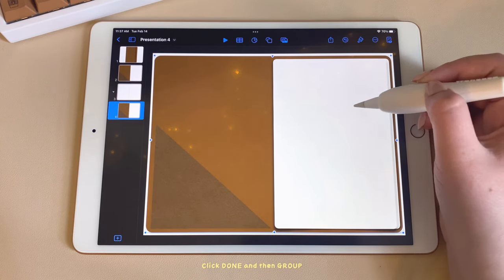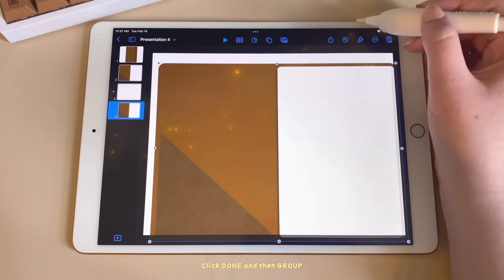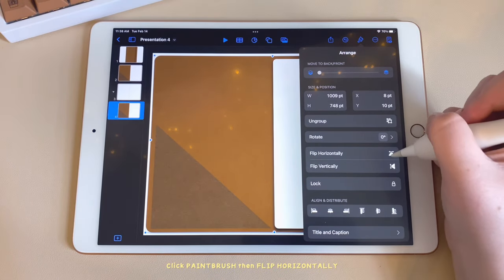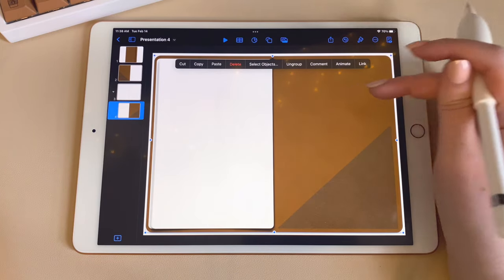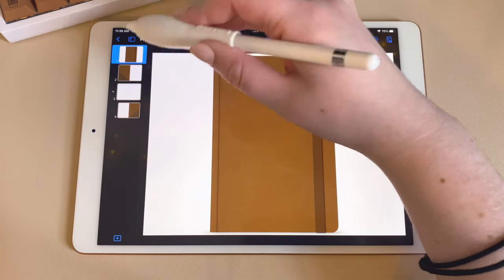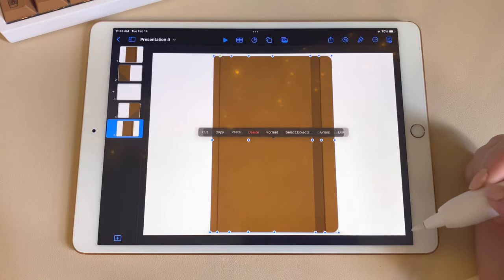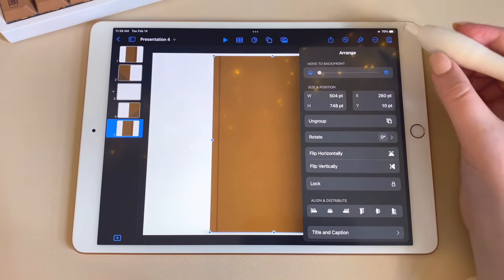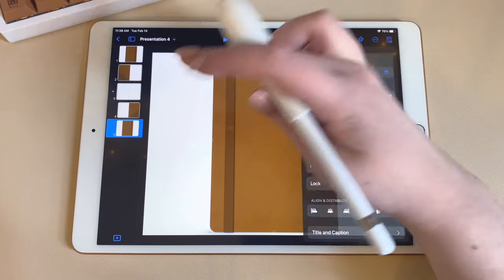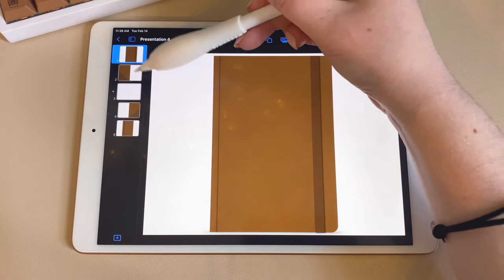So that means that now when you move this, it's an entire piece. You go to format and you flip horizontally. And that's how you get the last page. And then you do it again with the back of the book. Click select objects, select all, done, group, format it, and flip horizontally. So now we have our entire journal here.